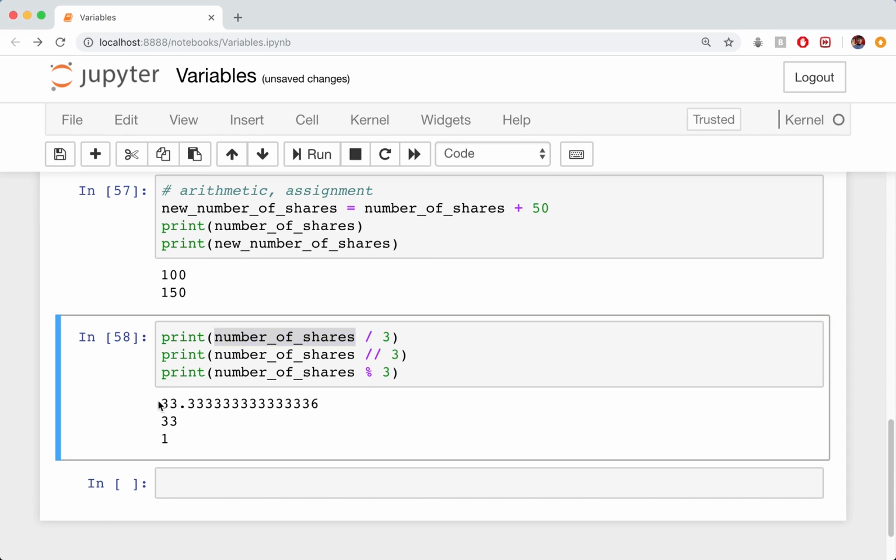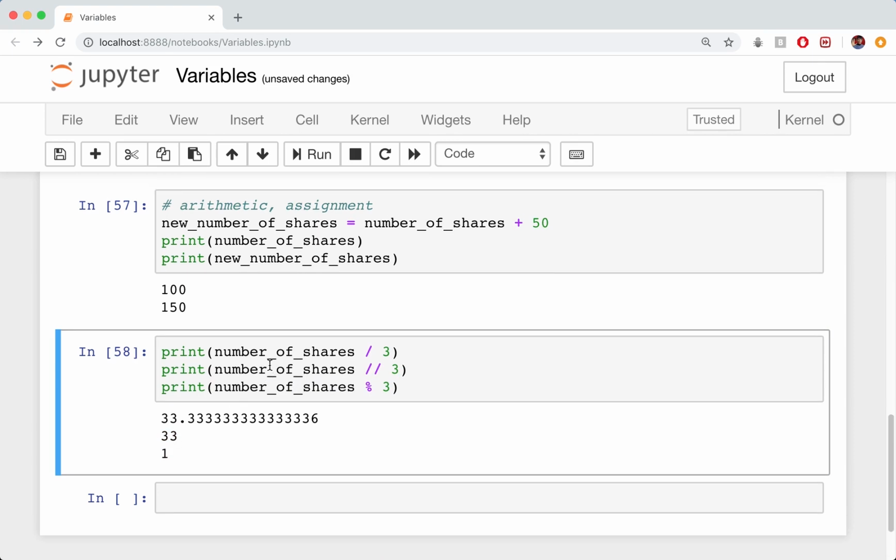All right, so we get the decimal number for the basic division, makes sense. For our floor division, we're performing this and discarding the remainder. So we'd get 3 groups of 33 with a remainder of 1. So it's basically just discarding that remainder, whereas the modulus operator is discarding this and just returning us the remainder. So in this case, just 1. All right, so that is our basic arithmetic operators.